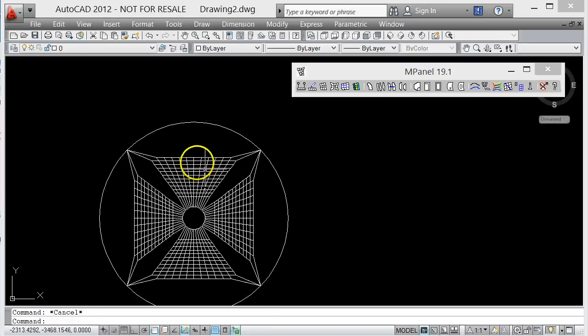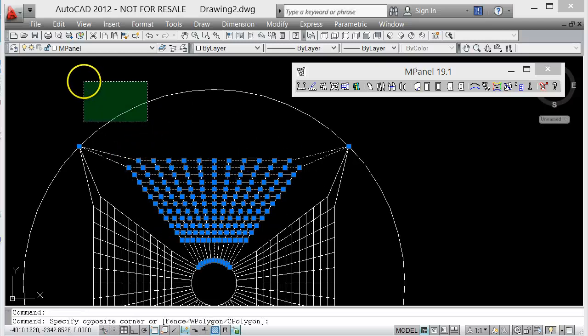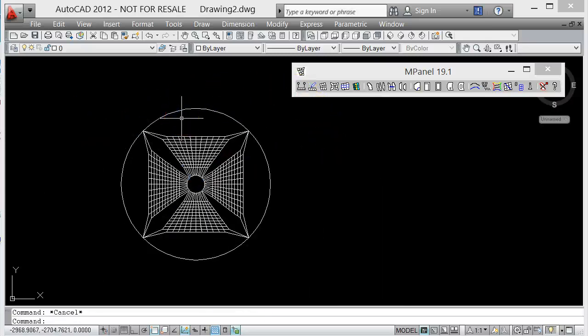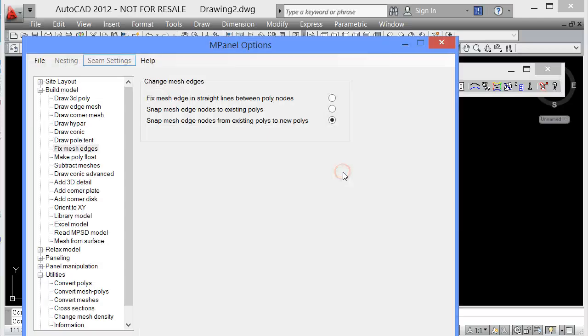We'll stitch the mesh edges. We could take these mesh nodes and stitch them by hand to the nodes along this edge here, and that works just fine. It's just a little bit tedious. So we're going to use the Fix Mesh Edges tool, but we need to make sure we select the right option on this. This can either fix mesh edges into a straight line between poly nodes, or it can snap the mesh edges to an existing poly, and that's the one that we want, or it can move it from one poly to another poly. But it's this option, snap mesh edges to an existing poly, that we want.